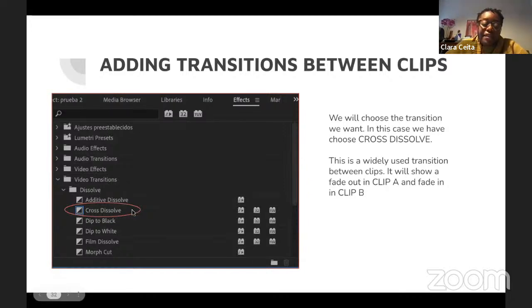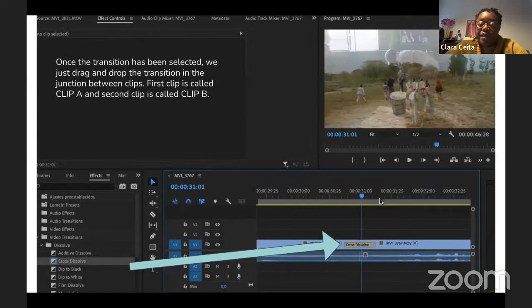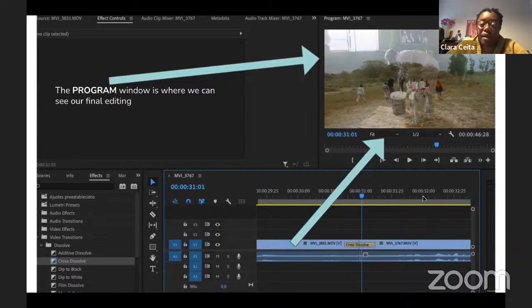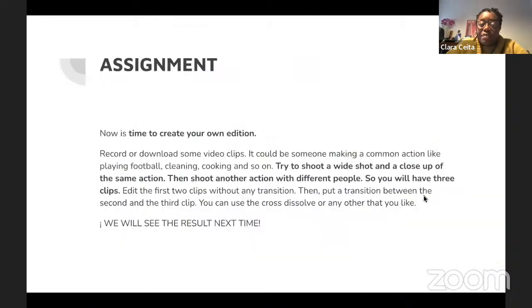In this case, we choose cross dissolve. For example, it is one of the most used transitions. And when we use that kind of transition, we will see both clips together at the same time, okay? That is called the crossfade. And here is how we explain it.